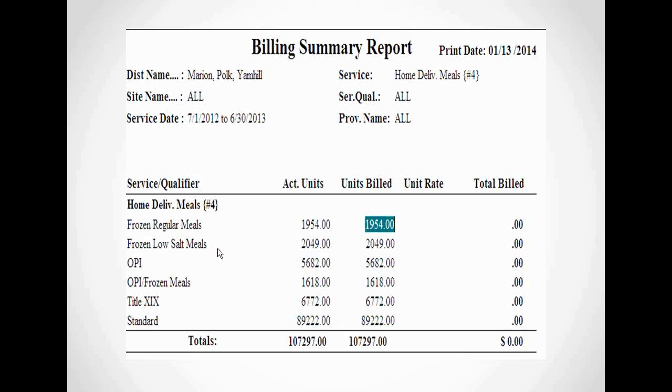You'll see they use the qualifier low salt meals, frozen low salt meals. So here's the number of those that were provided. 5,682 meals were provided to OPI clients. An additional 1,618 frozen meals were provided to OPI clients.